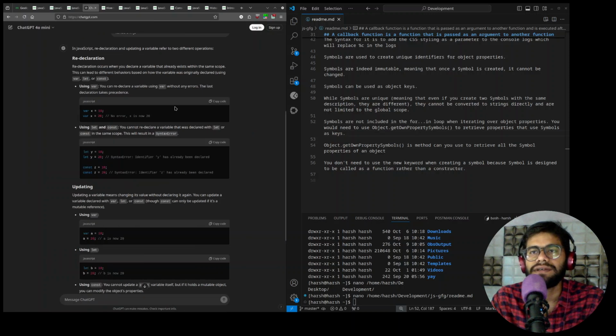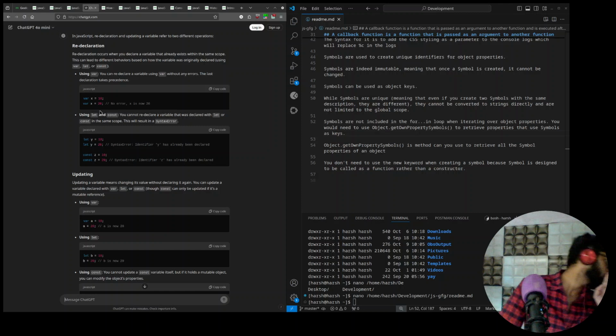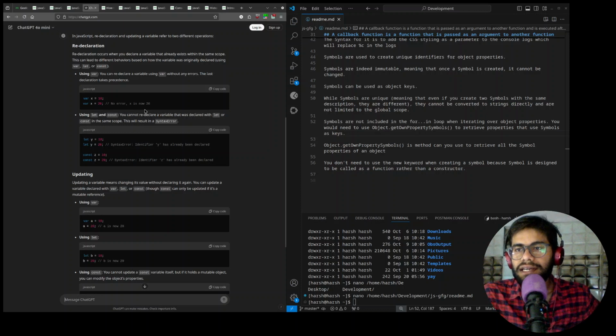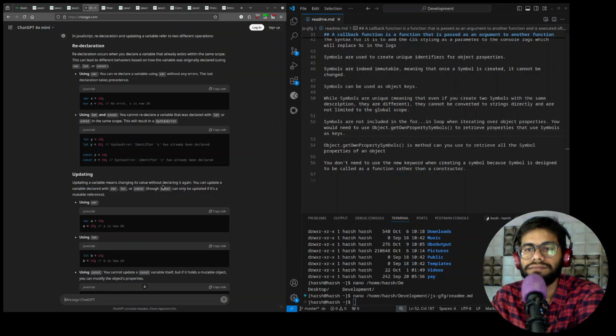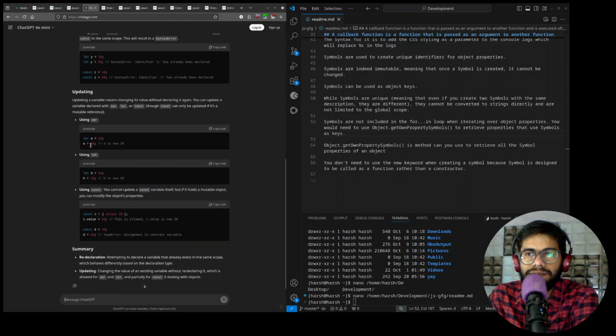Okay. This can lead to different behaviors depending on how the variable was originated. Suppose var x is 10, then var x is 20. No error, because x is now 20 and has been redeclared. Next, using let and const: you cannot redeclare a variable that was declared using let or const. This will result in a syntax error. Okay. Updating means changing the value.